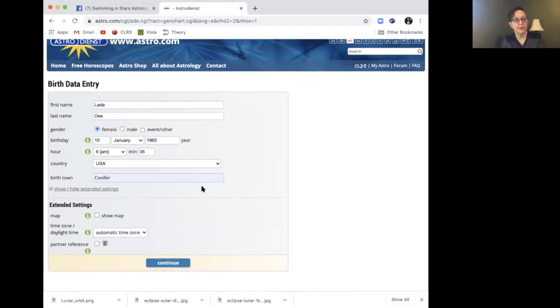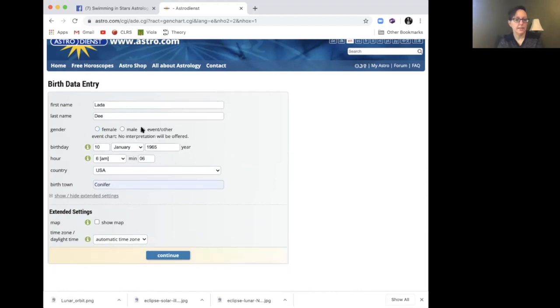So if you have any kind of diversity in your sexual orientation, gender, all of that stuff, it's not that great. But if you're female, female, or male, male, there is at least that little thing. And if I put this in as a male, I can also do that, which is kind of cool. Okay, so anyway, here's Lada D. And then we'll go ahead and say continue.